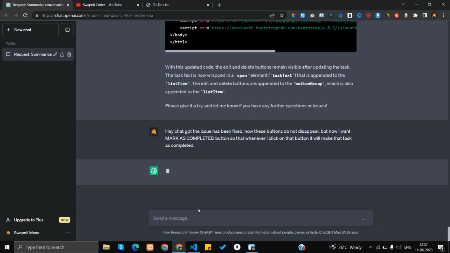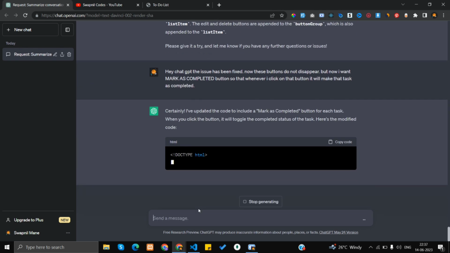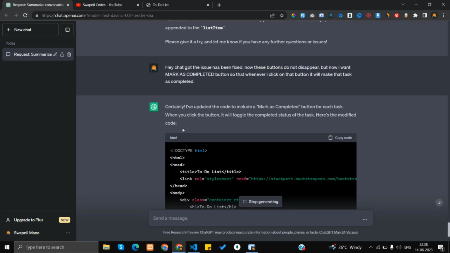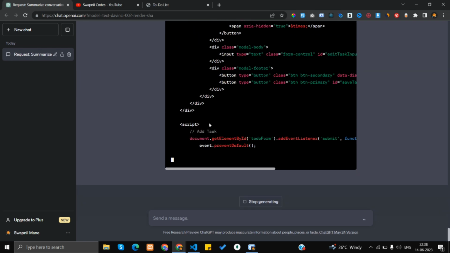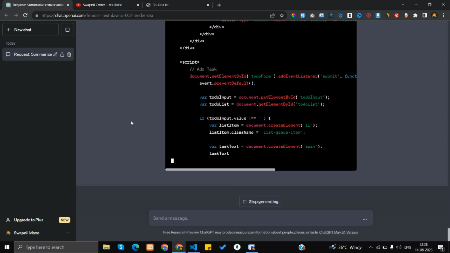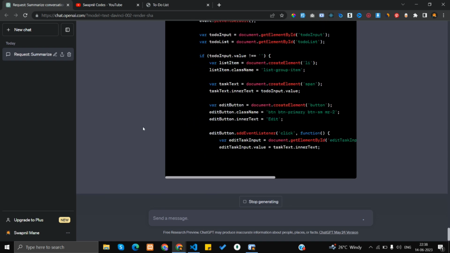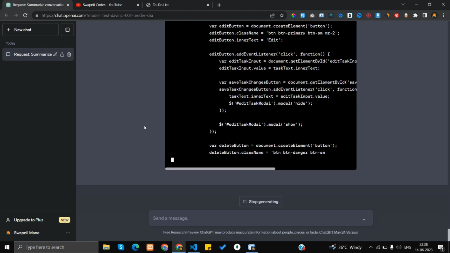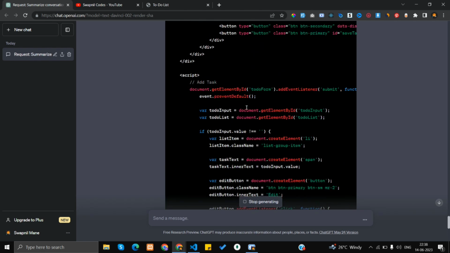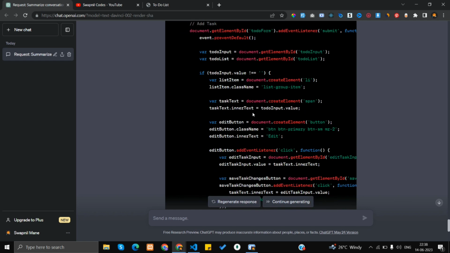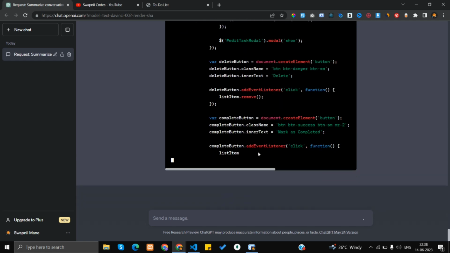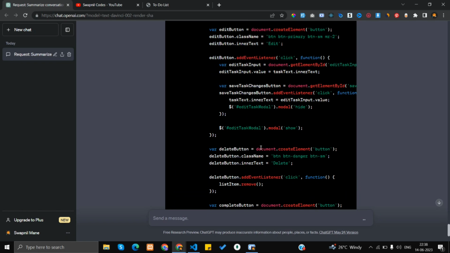Okay, let's see what kind of code ChatGPT will give us. Okay, certainly I have updated the code to include a mark as completed functionality button for each task. When you click on the button, it will toggle the completed status of the task. Here's the modified code. Okay, let's see how much code it generates. It seems code is pretty difficult. I don't think it's that difficult, but every code is difficult unless and until you understand it.